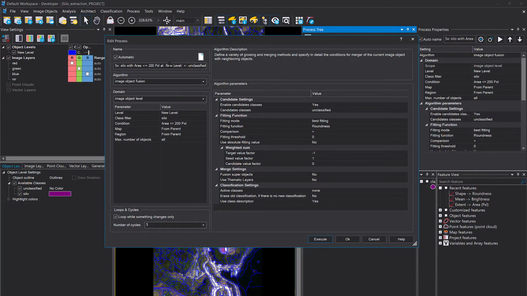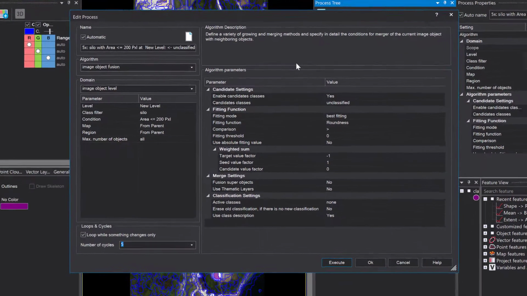Image object fusion, class filter is silo, so that's the purple class here, and condition is area less than 200. So it only will use the image object fusion if the silo is smaller than 200 pixels. If this is true, grow or use this image object fusion algorithm. Loop it 5 times, so the maximum number of loops is 5, so it's growing into the surroundings, or it can grow 5 times.